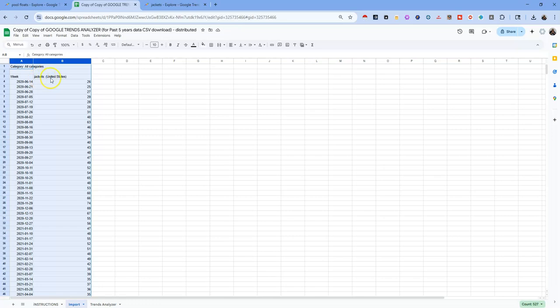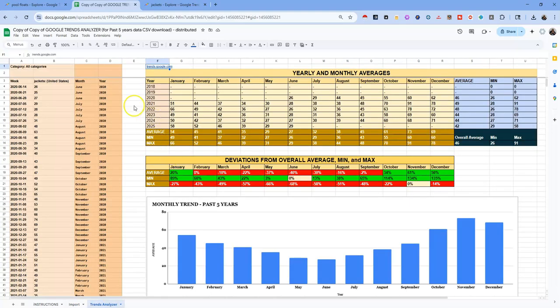Now we have jackets over here. We see category, all categories, week. Again, the weekly data, and jackets is the keyword. Go over to the trends analyzer and let's look at the results immediately.